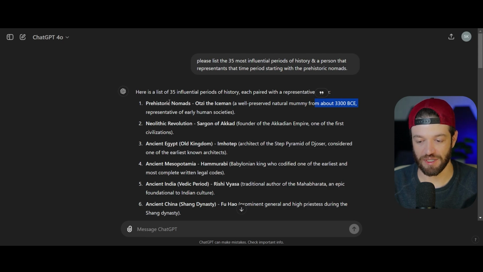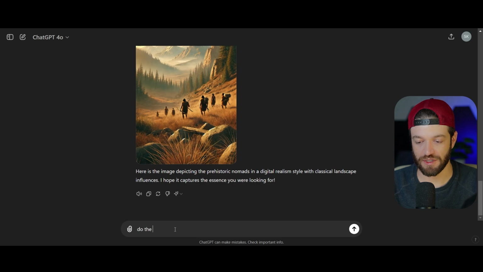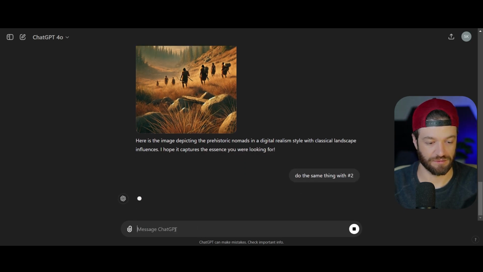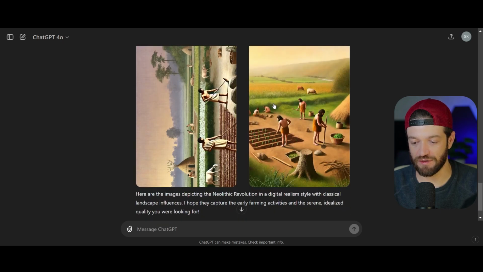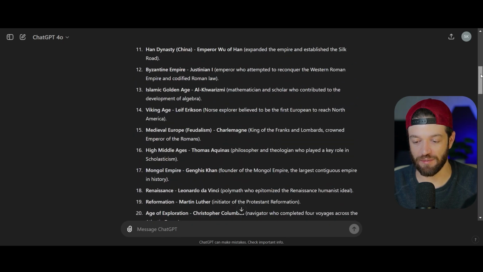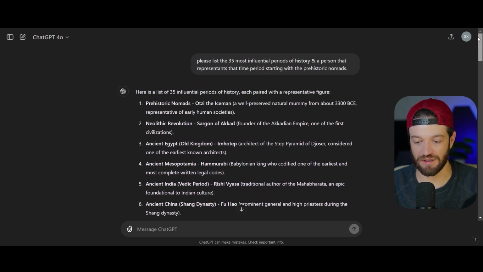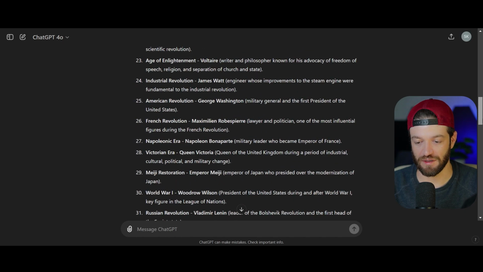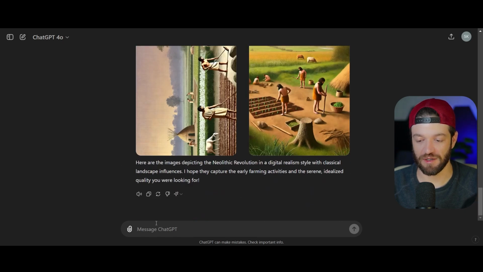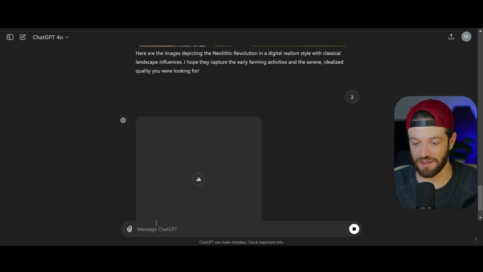So now ChatGPT is going to give us images based on these numbers that I give it. So now I'm just gonna say, do the same thing with number two. All right, so here it's given me two variations. And again, if we scroll all the way back up, we can see that it's representing the Neolithic Revolution. And so now moving on to the next one, I'm just gonna type in the number three and see if it understands what I mean here.